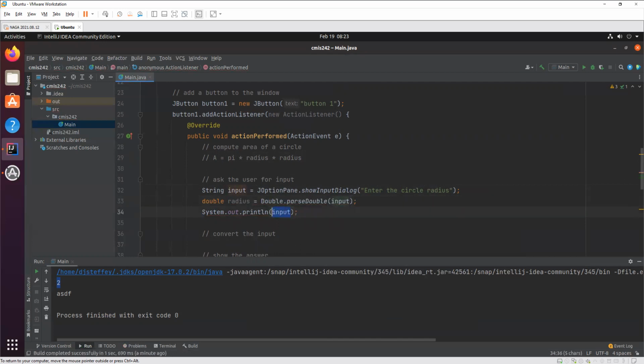Now let's print out the radius. What did I do here? Here I'm still getting the input, whatever they type in, that input dialog. Here I'm going to say I have a double named radius, and Double.parseDouble from this input. So we're saying this string contains a double, and we want to convert it to an actual number. Let's see if that works out right. So now we're printing out the radius. Let's run that.